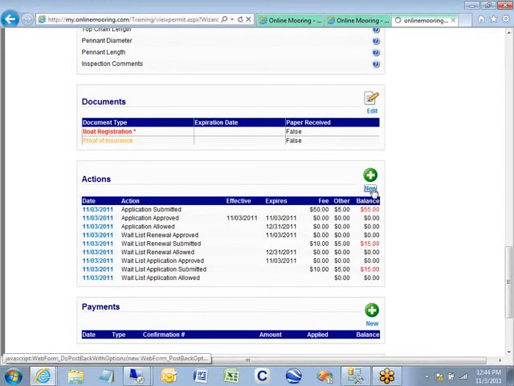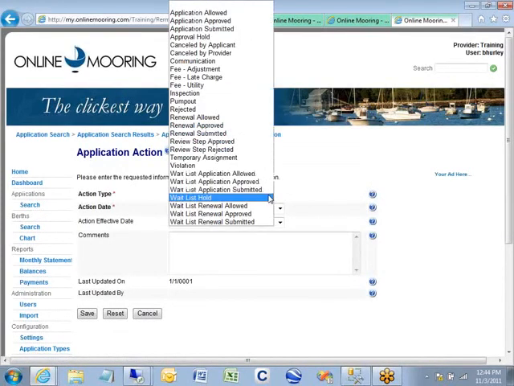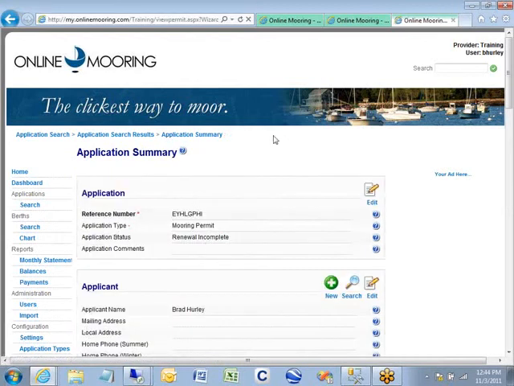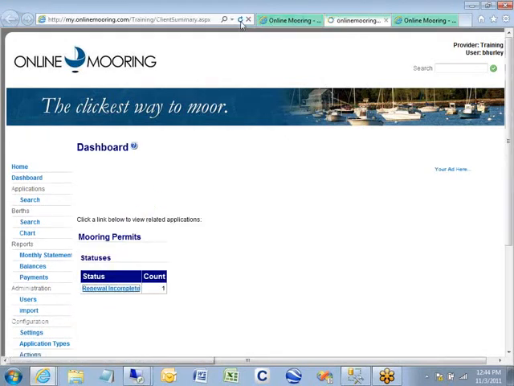Once again, you as a provider need to come in and allow them to renew and let them know when they can renew. So in this case, the renewal allowed action is the one that you want. And I haven't mentioned it, but you can always enter in the time frame when the renewal is going to be allowed. Most providers that we work with have renewal periods from January to March of each year, and we can configure it so that those dates appear automatically. But you can also override it and type whatever you want. So I'm going to allow the renewal. That changes the status to renewal incomplete. If I go back to the dashboard, the status just changed.